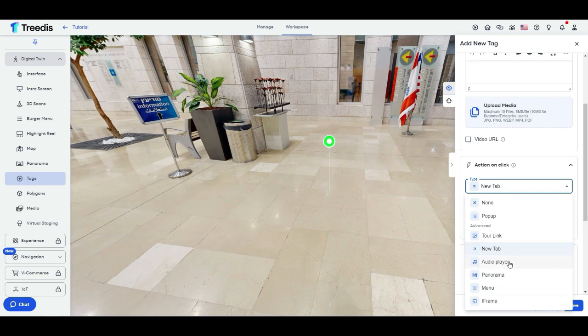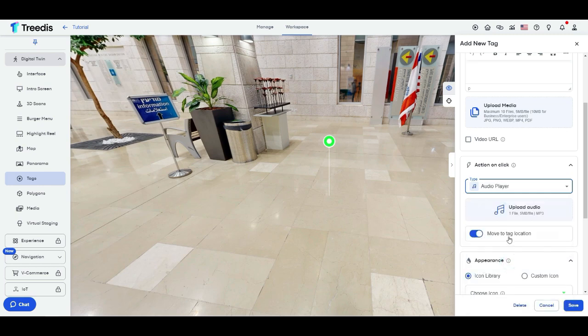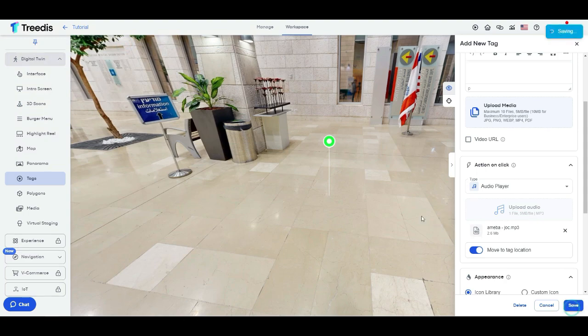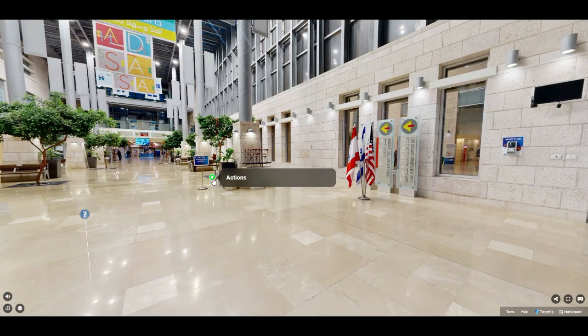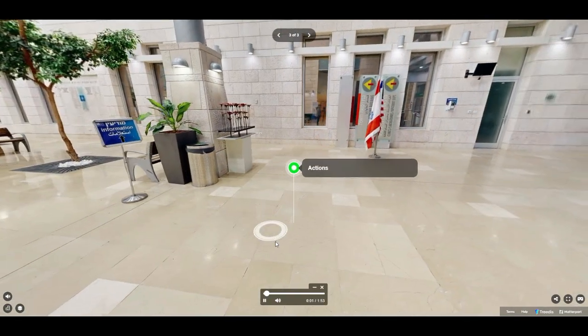Next action is the audio player. This is essentially to play an audio file when you click on the tag and save. Let's click on our tag. So you notice now that you have a special audio interface for this little player so that you can play your sounds.